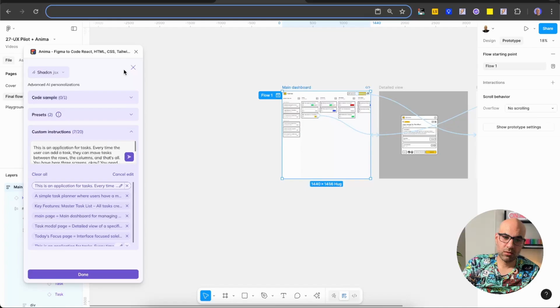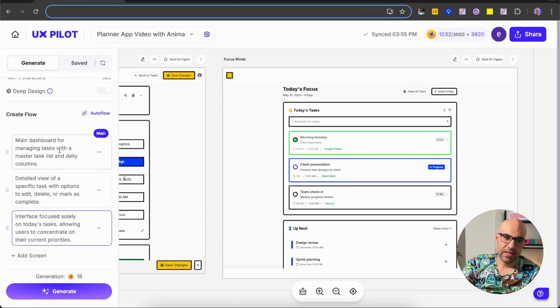Okay, I will click on one of them to take a look. I explain here, this is an application for tasks. Every time the user can add a task, move the task, and I explain how the application works. Apart from that, I add all the information about the screens. So if you remember, if I go to UX Pilot, I have information about the screen here. This information I also added to the prompts before I sent it to Anima to start creating the flow.